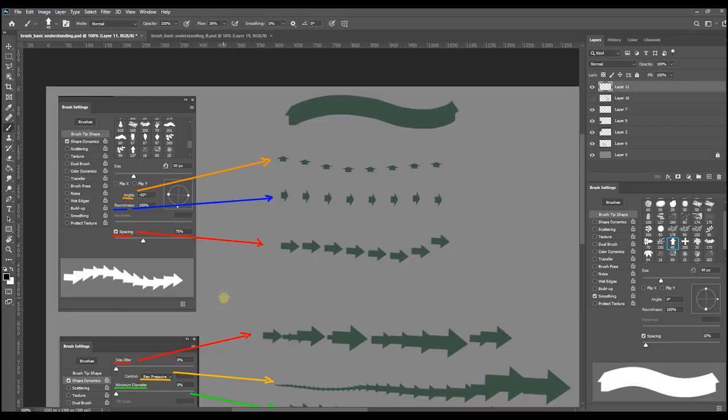During this course, we use brush a lot. It's very useful to know how to work with brush settings. It will help you to define your own brush and paint a lot of objects more easily.